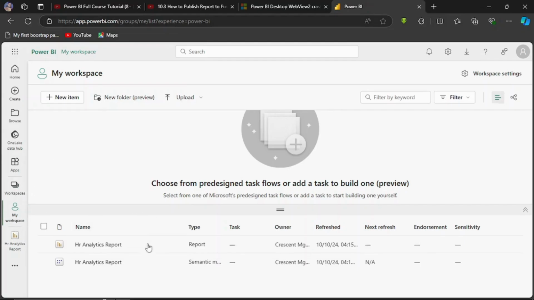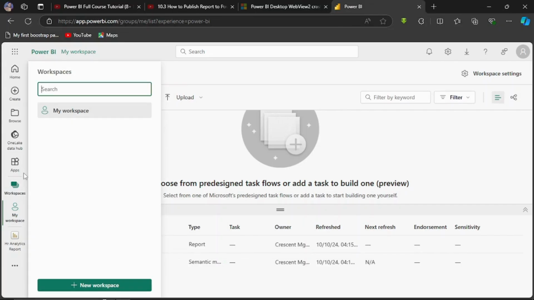So that is why it is here on my report. So here on workspaces, you can see that this is that default workspace that's created for you. So you can add as many more workspaces as possible.